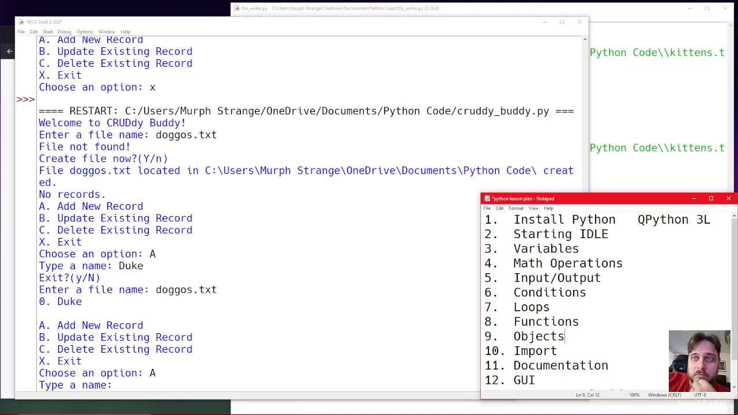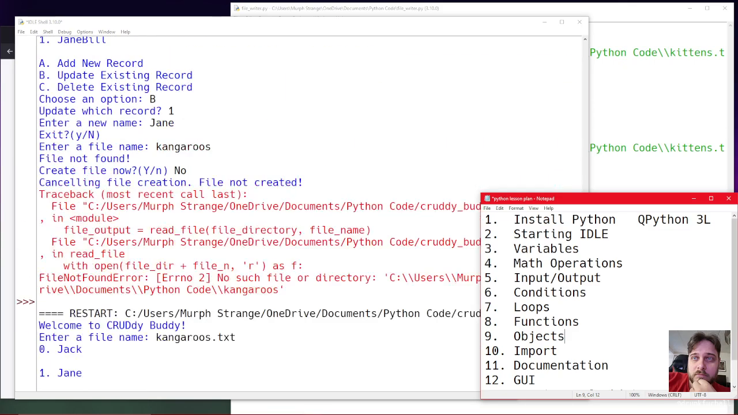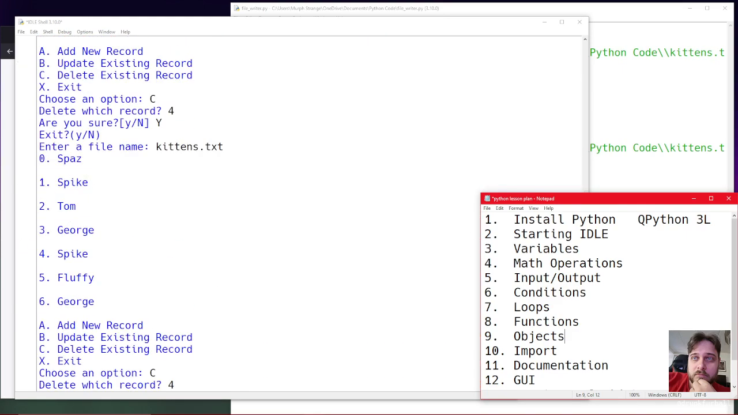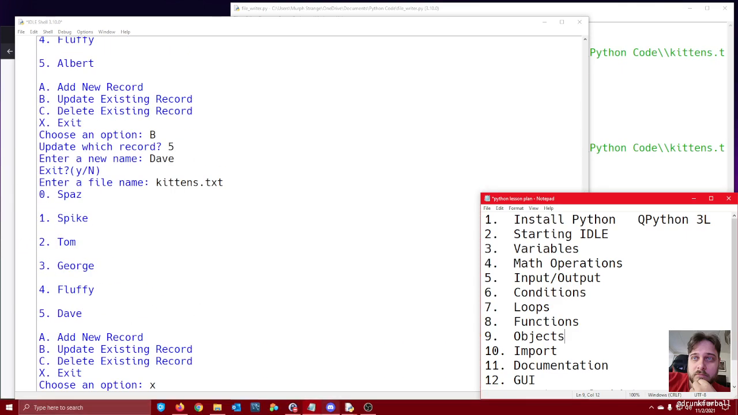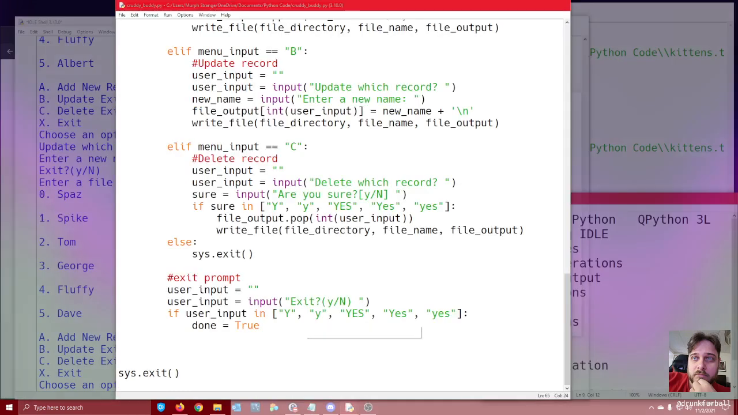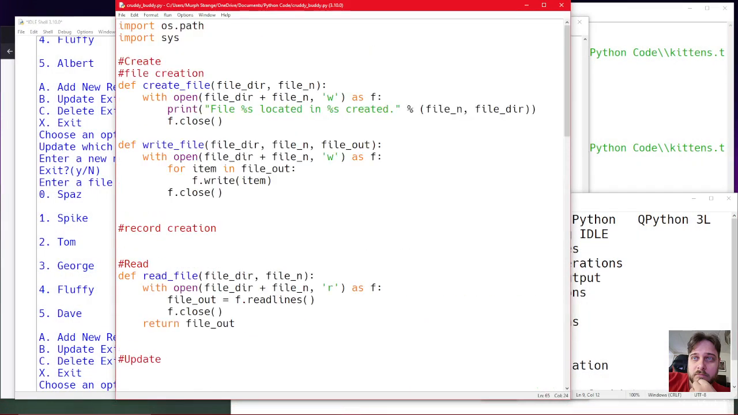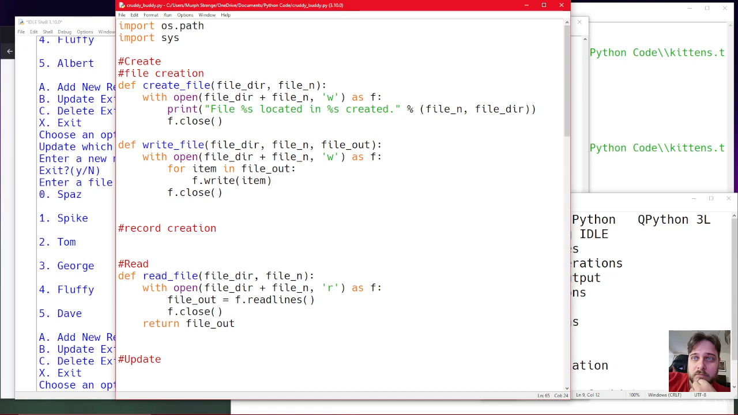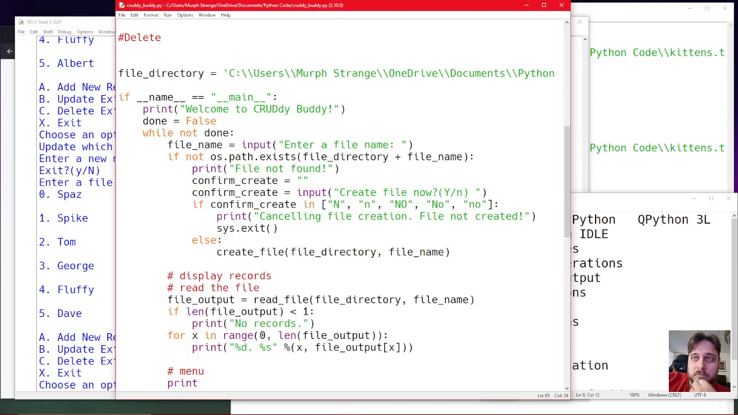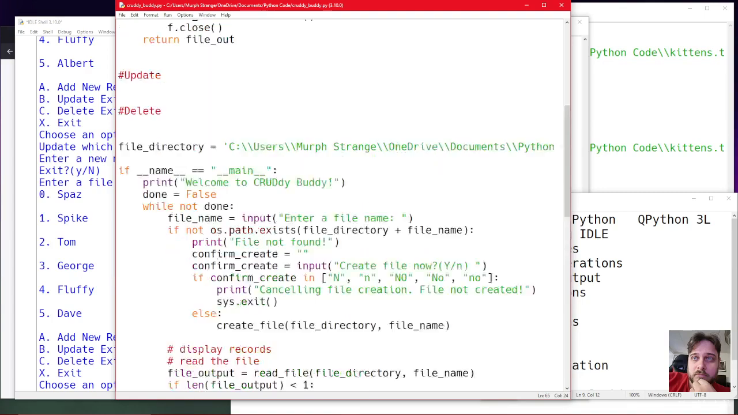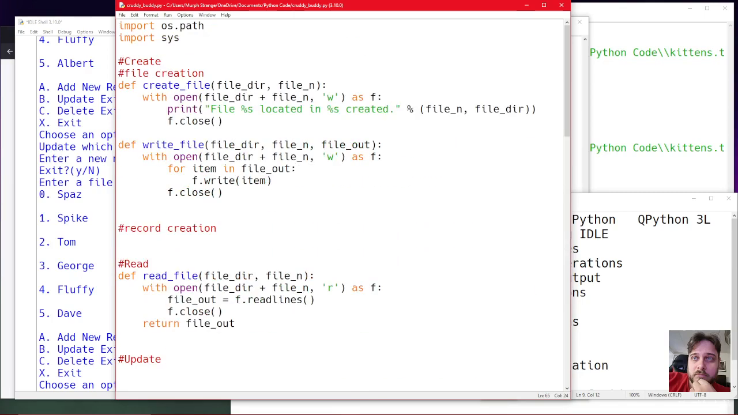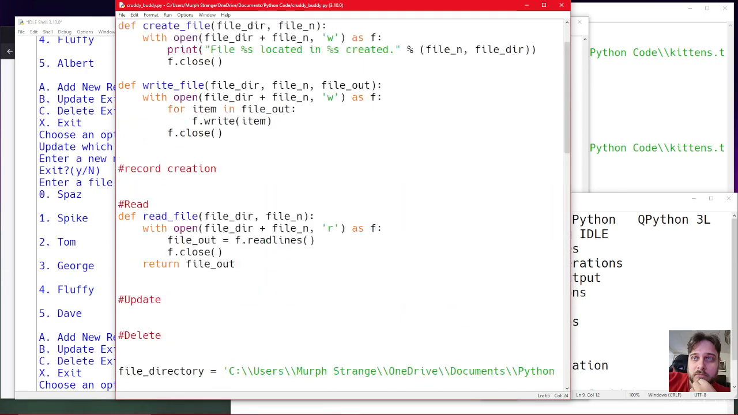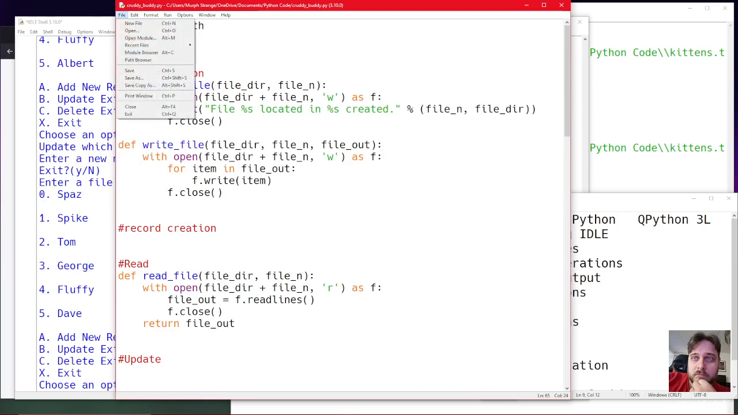And then I'm going to show you how to import the library we've already kind of created here, because we technically created a library here. I mean, sort of. You know, we've got our create file, write file, and read file. We can use those in other places now that they exist. But that'll be for next time.